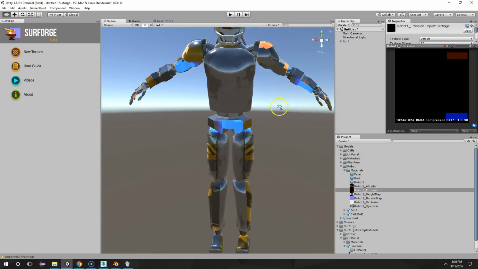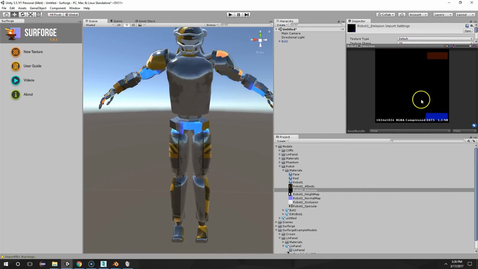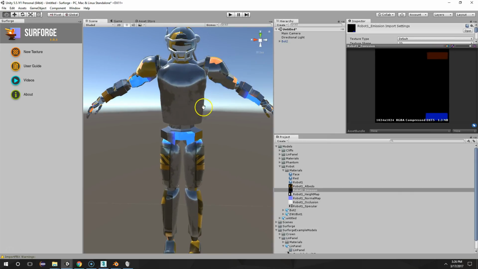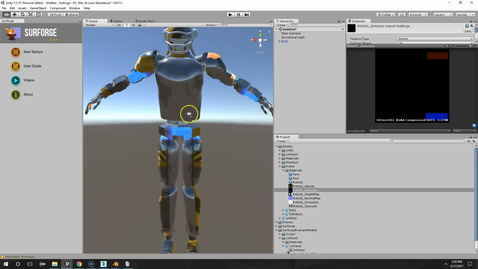So I don't really like the way that looks with the emissive texture. So when you do this, just keep in mind where you put these emissive slots. When we created the atlas, I probably should have just put them in one corner, because now we're getting like a bright orange here and a bright blue here, which is not what I wanted at all.